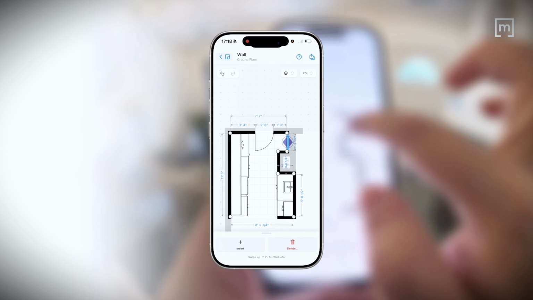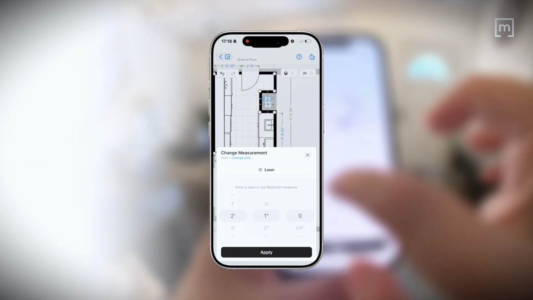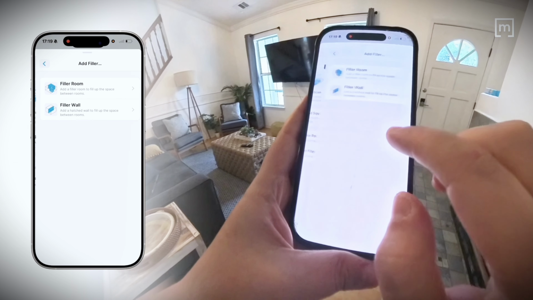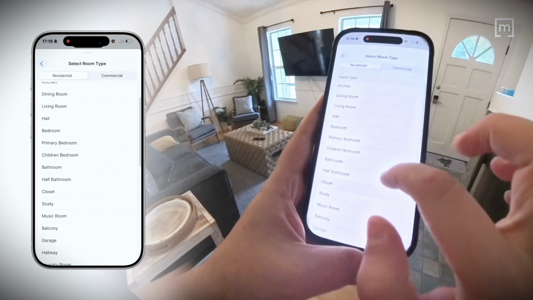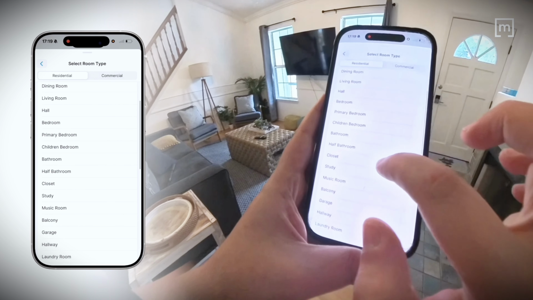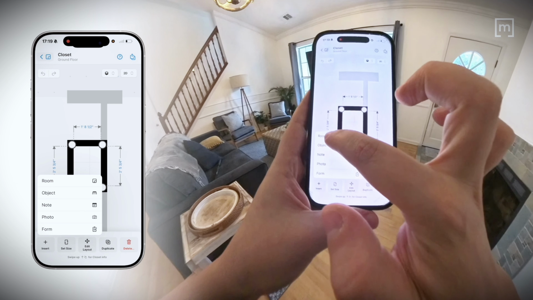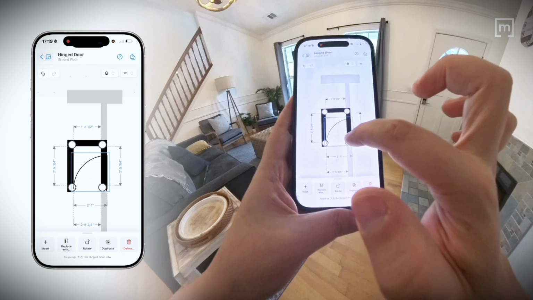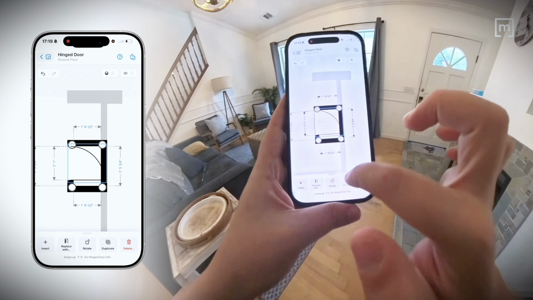Add another corner here, pull this section of the wall outward, and in the remaining space, insert a filler room to create the small closet. Complete with its door. And that's it. Your open concept floor plan is complete.